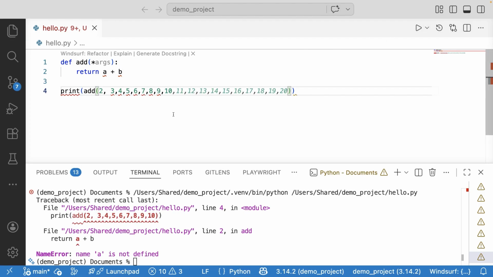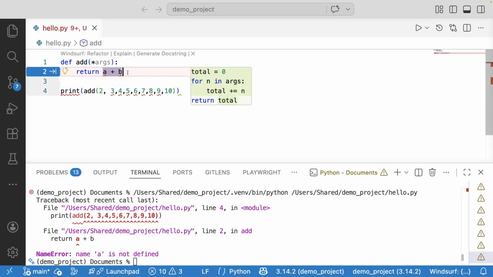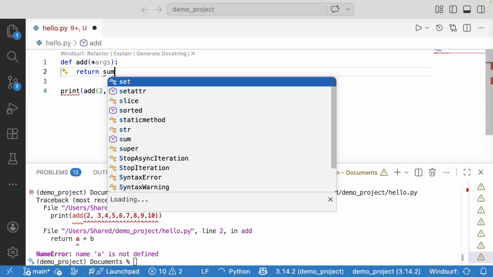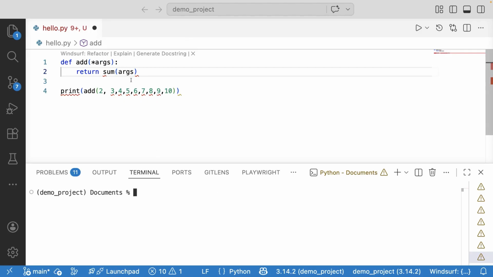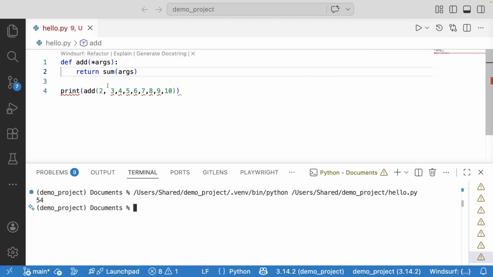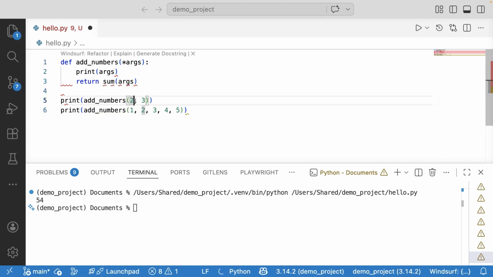going to work fine. And you can see here, instead of saying return a plus b, you need to say return the sum of all args. So no matter how many parameters you pass to the function, it is going to add everything and then it's going to print the total. So that's how it works. So you can pass 1, 2, or as many as you like.